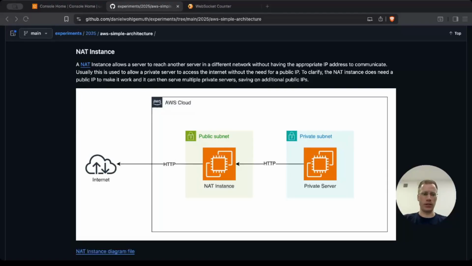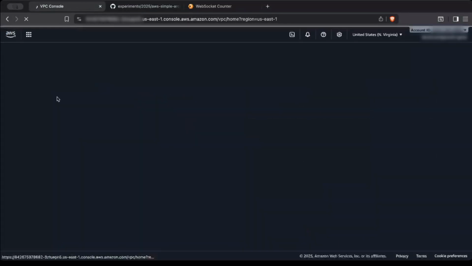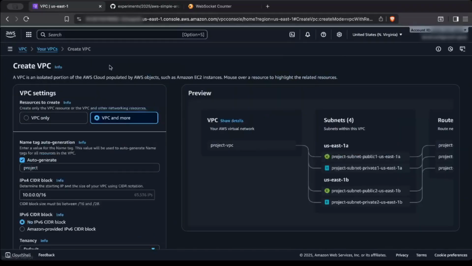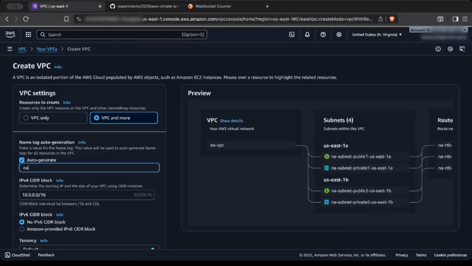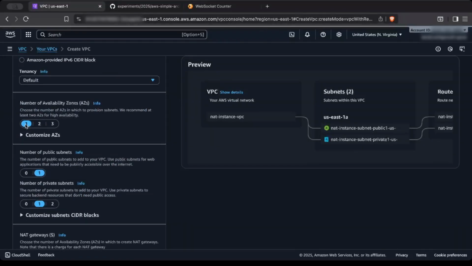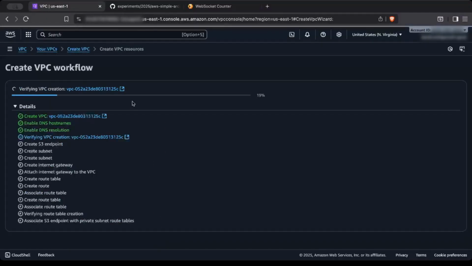So to get started, let's switch over to AWS and go to the VPC service so we can set up our VPC. We'll use the VPC and more settings and call this NAT instance. And yeah, we only need one availability zone for this example. And with that, we are good.